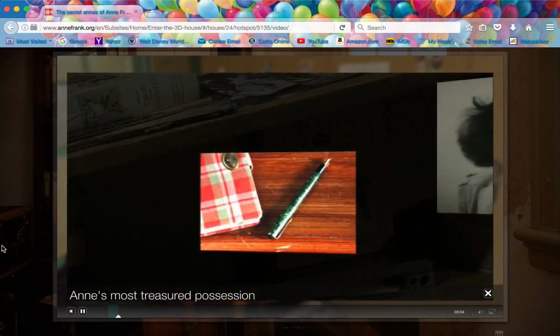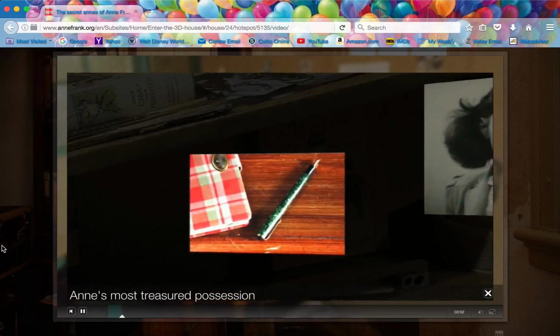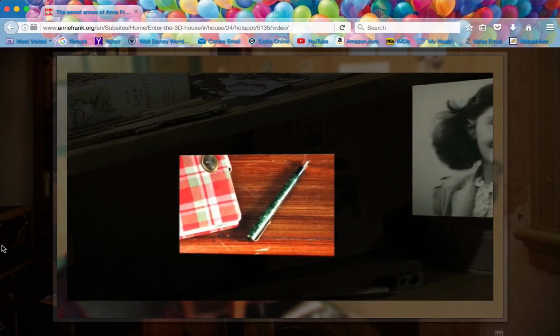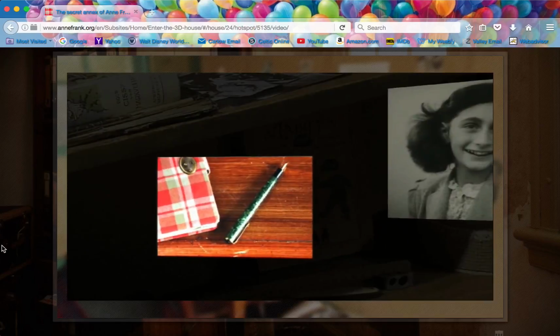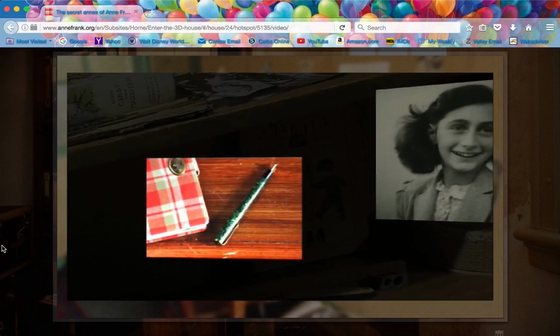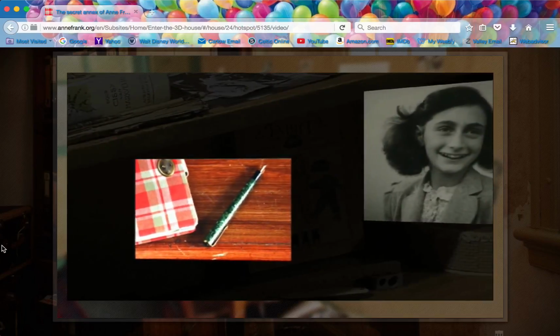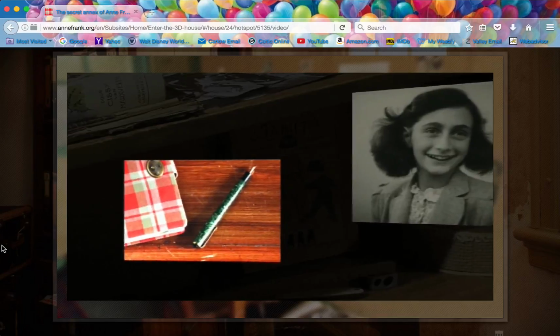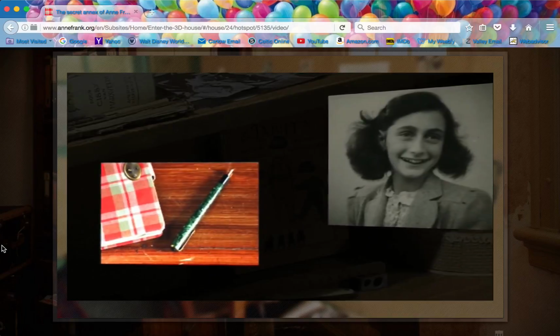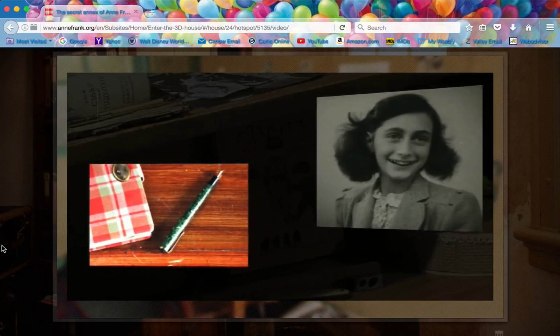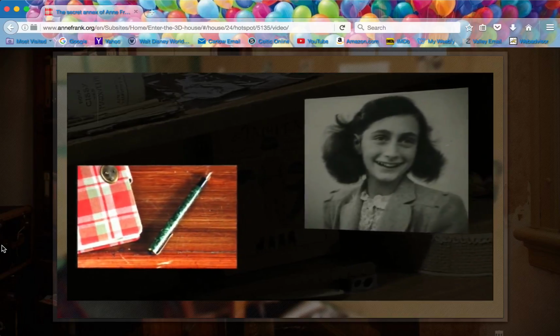On June the 12th, 1942, her 13th birthday, Anne's parents give her a diary as a gift. At first, she finds it a little odd to be writing in a diary. She can't imagine that she, or anyone else, would ever be interested in the outpourings of a 13-year-old girl. But actually, that's beside the point. She wants to write and get things off her chest.